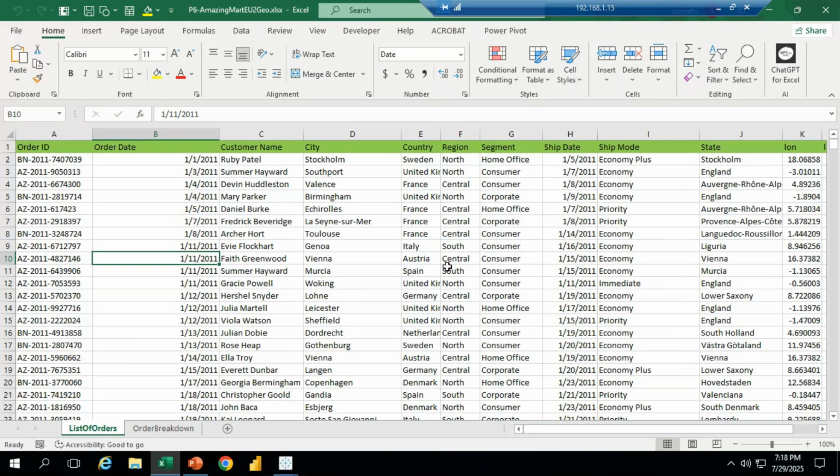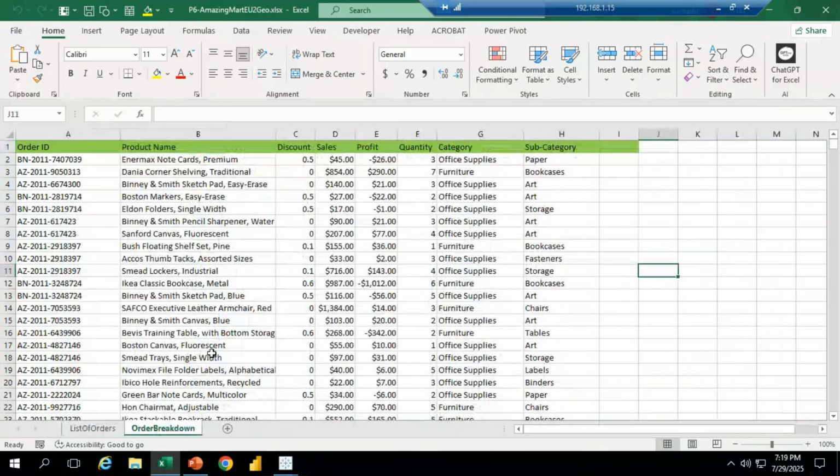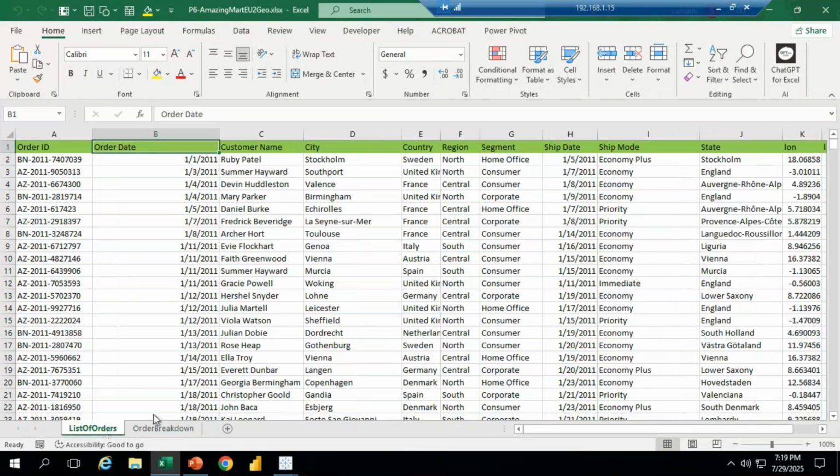We are going to work in Tableau. We are going to get the information, create the visualization, and after creating the visualization, we are going to create the dashboard. Understood? See, what information do we have in the data set? Order ID, order date. Before that, I have two worksheets in it: one is list of orders, another one is order breakdown. Excel is a collection of workbooks, and workbooks are a collection of worksheets.